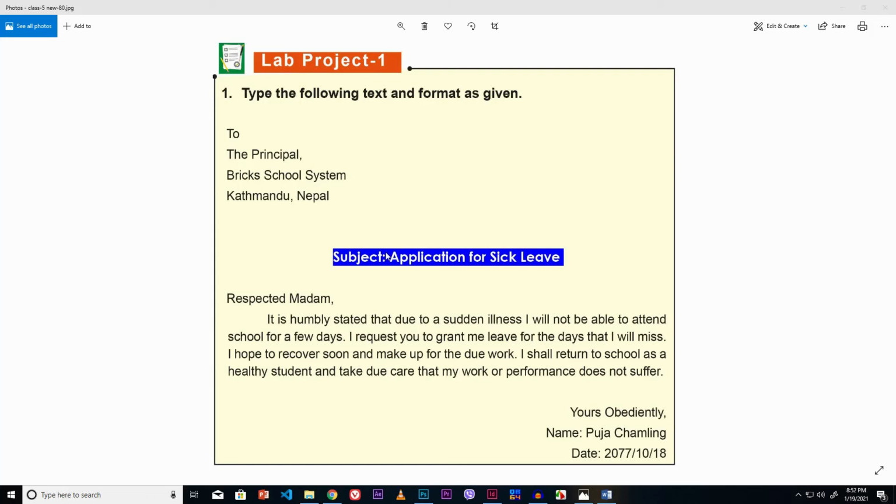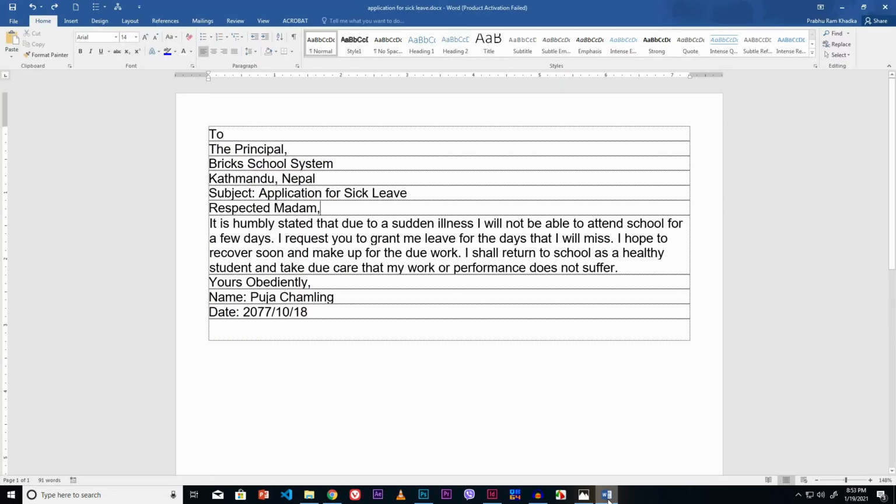In this lab project, you are given text to type, with the format given, in MS Word. Go to MS Word and type this text, or you can get this typed document from your exercise file. I have already typed this text. Now format the upper part of this document.